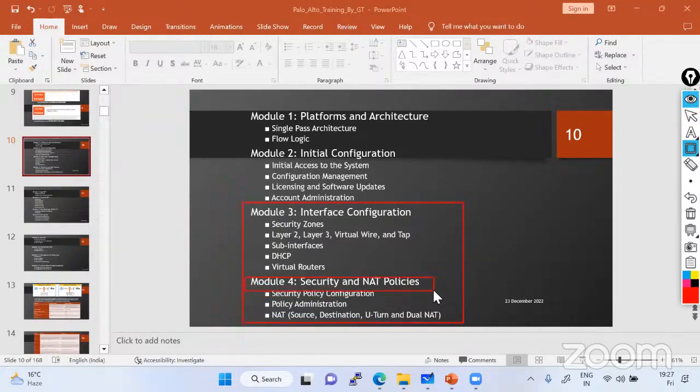You keep getting such requirements: just create the policy, NAT, and how this policy can be created, what parameters we should take in the policy. After creating the interface and zone, you should know the policy administration as well, right? So what is the policy? We'll try to explore the policy as well.